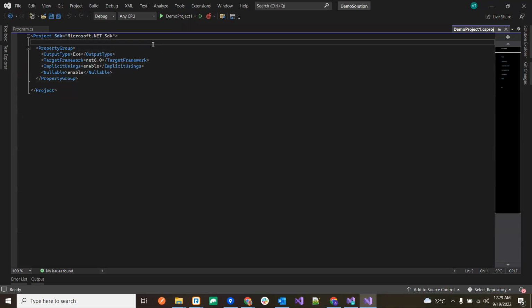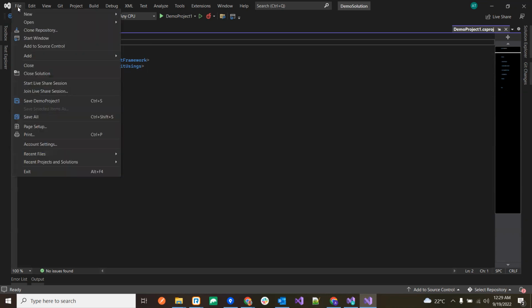We are going to see what all the menus and menu items are present in Visual Studio. So let's get into the file menu. Once you click on the file menu, we have new, open, clone repository, and so on. New is basically used for creating new projects or a new repository.